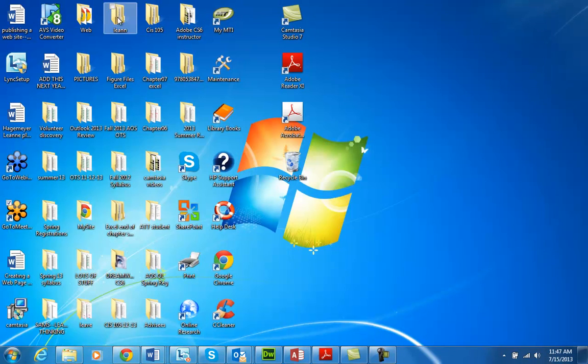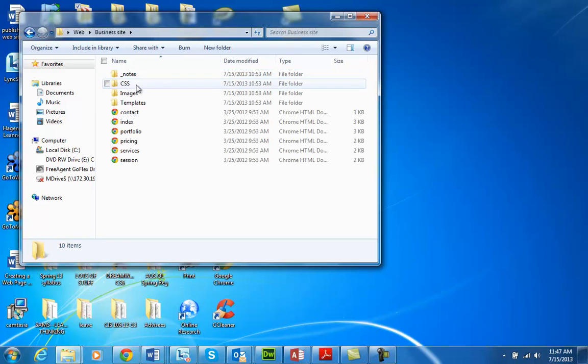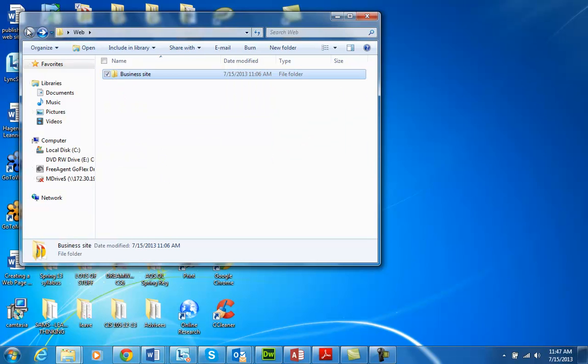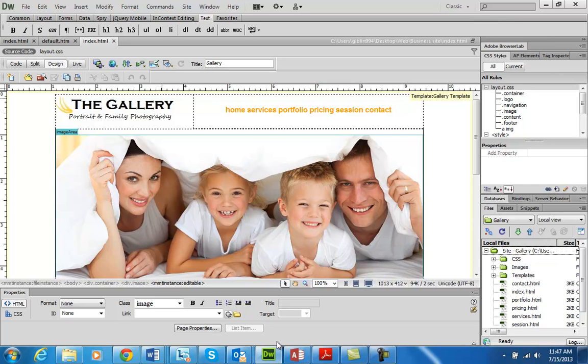Going to folders really quick, I have mine all in a web folder. Then I created a business site folder. Inside the business site, I just put the whole gallery that we've been working on. But you will make sure you have any pictures that you use for your website, all of the pages that you're going to link in your website, and of course your index all in this folder. Now, I'm going to show you the steps you're going to take to upload your site to the web.